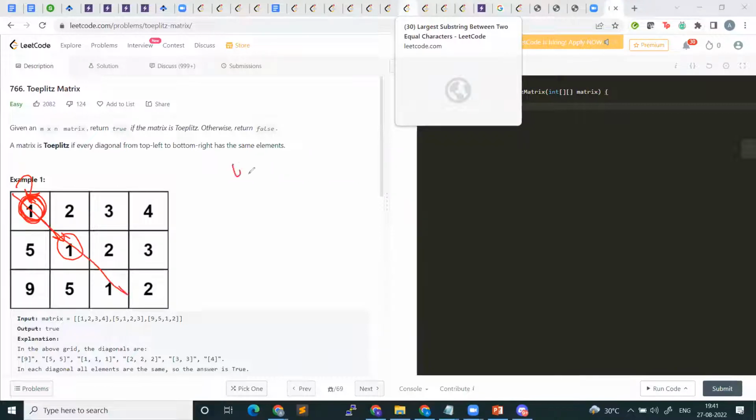If you are standing on an index i comma j, then the diagonal will be i plus 1, j plus 1, i plus 2, j plus 2, likewise. Right? So what do I see? See, I am standing on this one, right? I am standing on this one. So this is a part of a diagonal.